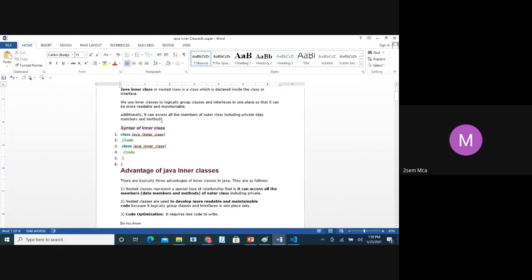We use inner class to logically group classes and interfaces in one place so that it can be more readable and maintainable. Additionally, it can access all the members of outer class, including private data members and methods. That's what you can see: class Java outer class, and we can write code here, then Java inner class and code. You can see the outer class is opened and closed here, and the inner class is opened and closed inside. The outer class is lines 1 to 6 and the inner class is between lines 3 to 5. This is the syntax used for inner class.